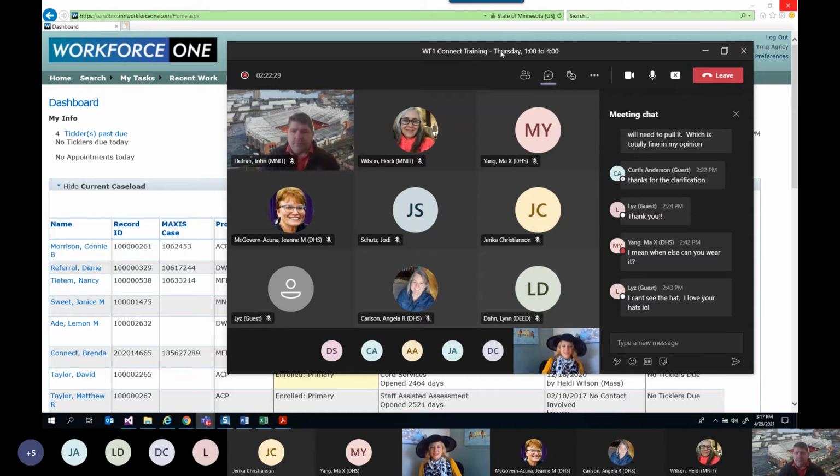Perfect. Okay. So let's say though that you locked yourself out or that you didn't log in frequently enough to keep your account active. And by the way, how do we know what is frequently enough to keep your account active? If you carry a caseload, and that's going to be you all, 45 days. Every 45 days you need to log into Workforce One. If you don't, your account will go inactive. That is for security reasons, because we do not want to just have these active accounts out there.